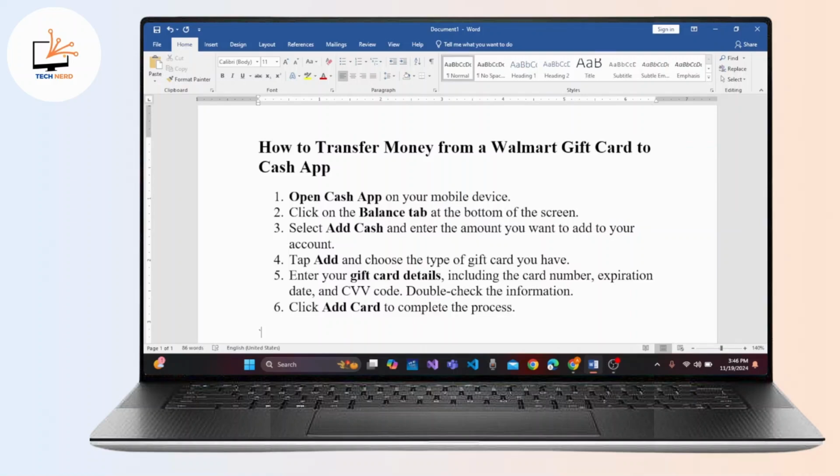Enter your gift card details, including the card number, expiration date, and CVV code. Double check the information and click Add Card to complete the process. This way you can transfer money from a Walmart gift card to Cash App.